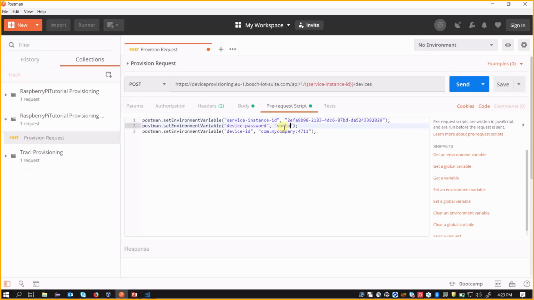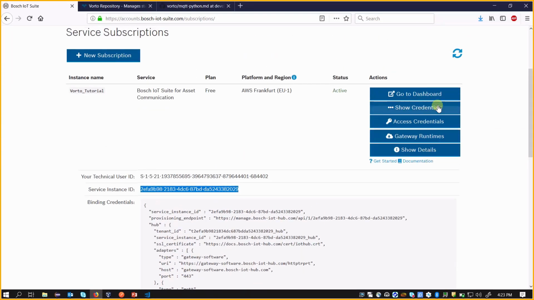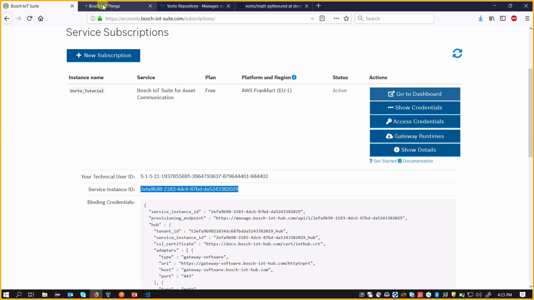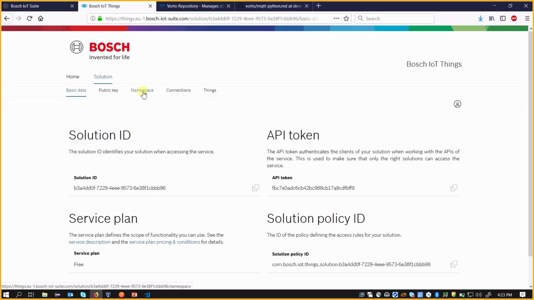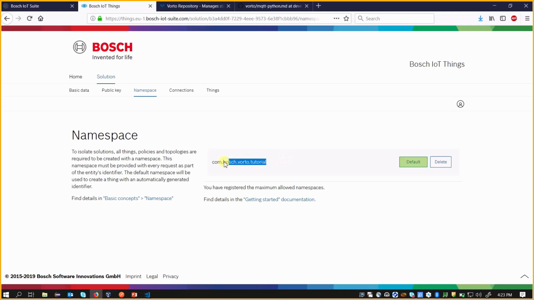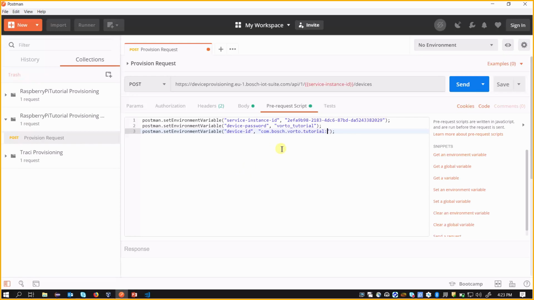I will do Vorto tutorial here as a password, and my device ID consists of a namespace and then a colon and some ID for the device. And we can get our namespace or even set our namespace if we haven't done that already by clicking on the Go to Dashboard button of our asset communication, waiting for IoT Suite to sign us in. And once we are on our dashboard, we have this namespace tab here. So we click on that, and here I already set a namespace. If there is no namespace set, you can set one for your own account. Going back to Postman, I will do the namespace, again as I said, colon, and then some ID. I will do Raspi, and then 4321. And we're already done in this tab.